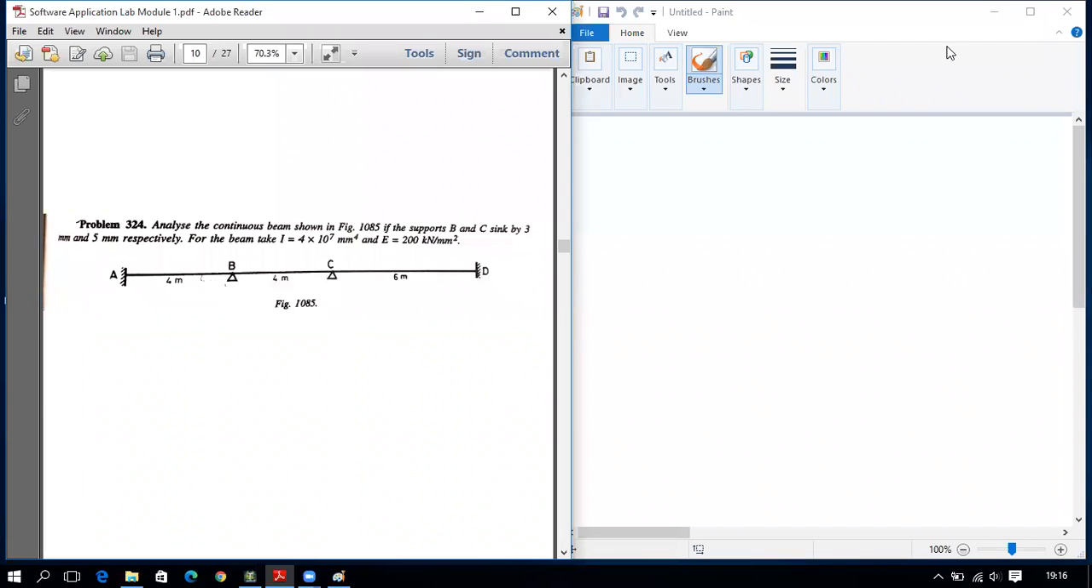Hello everyone. Let us continue the numerical problems on continuous beam. So this is the next problem. Analyze the continuous beam shown in figure. If the supports B and C sink by 3 mm and 5 mm respectively, for the beam take moment of inertia 4 into 10 to the 7 mm to the 4 and Young's modulus 200 kN per mm square.